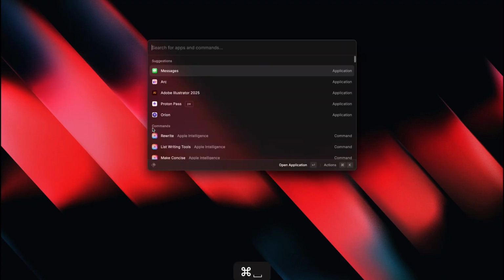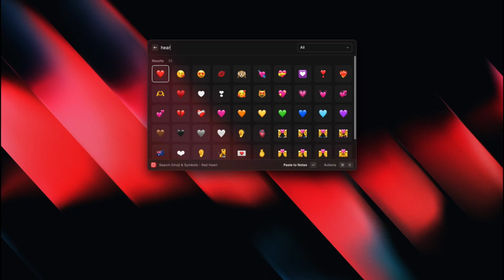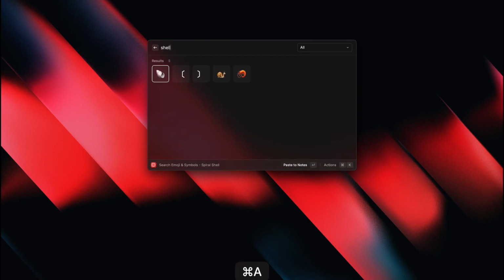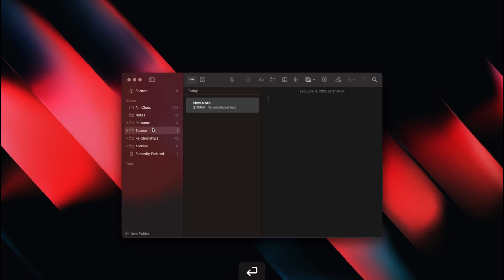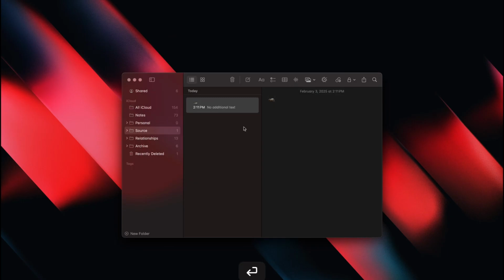This is a little fun thing you could do with Raycast. You could search emojis by going to search emojis and symbols, and you could select any one of these. If you want to put a heart, you could search up a heart. If you want to search up blue things, you could have a blue thing. If you want to search up shell, there's a shell. And you could easily import these. So if we go to our notes app here and press the hotkey that I have set, you could easily pop it up quickly and paste it in here and have a bunch of emojis that you want.